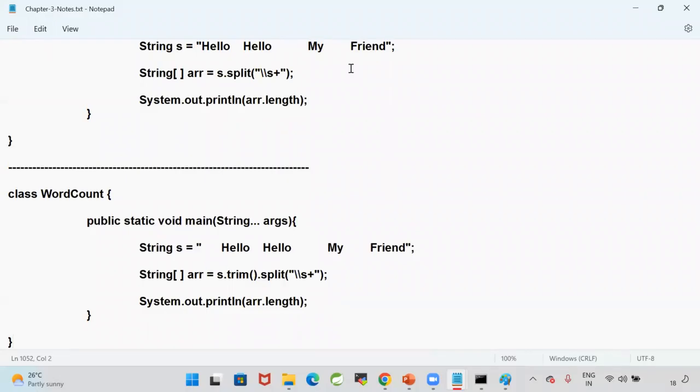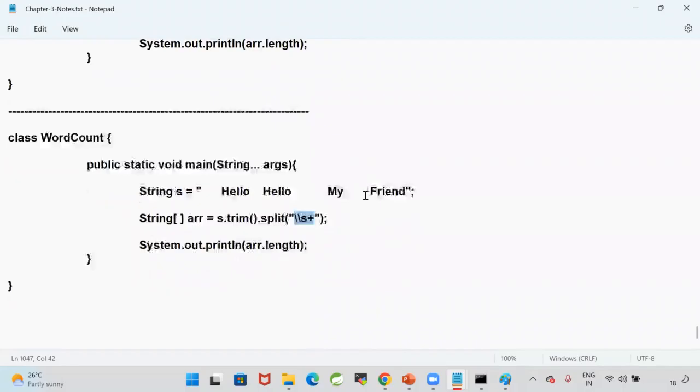Perfect. Double S plus means a regular expression to consider multiple spaces as one.